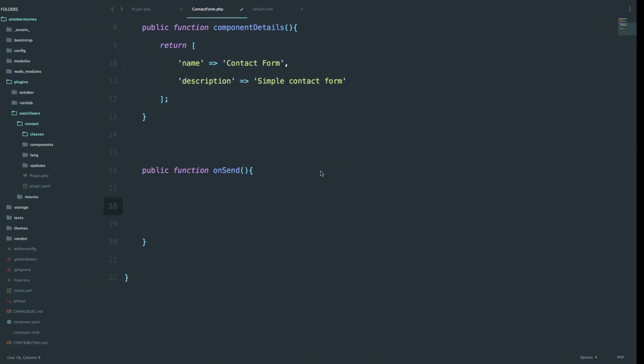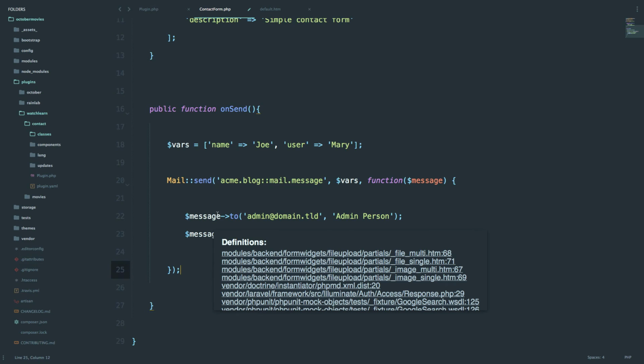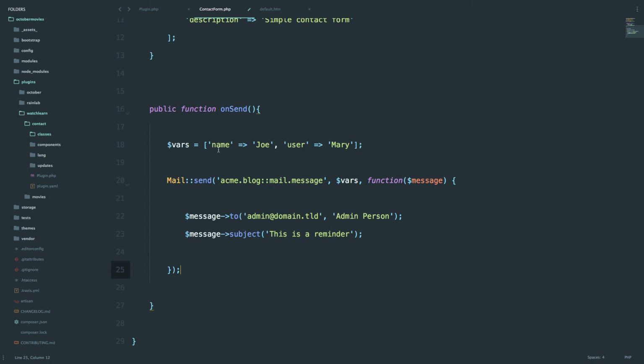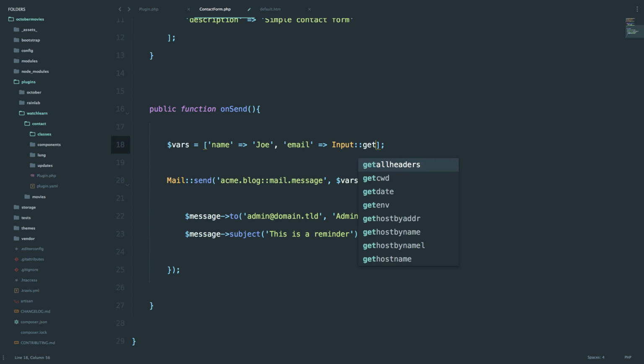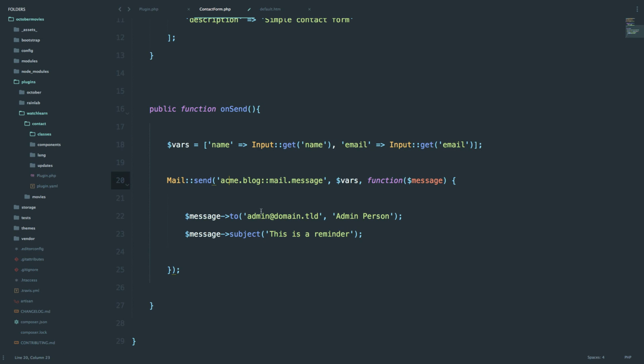So I just copy this out, paste it right here, and I'm going to use just the same thing as on the documentation page, except the name and the user won't be user, it's going to be email, and the email is going to be actually input. So Input::get('email'). So we are getting that email from our contact form. Also, the name is going to be Input::get('name').